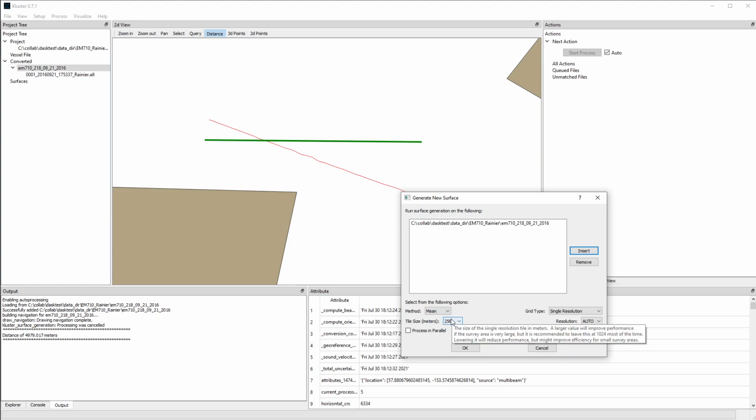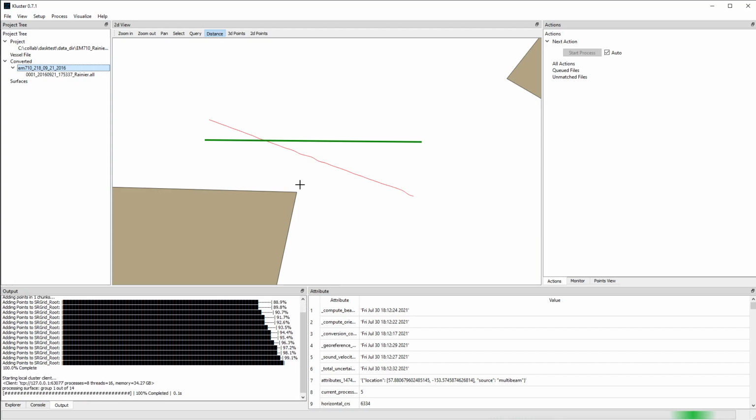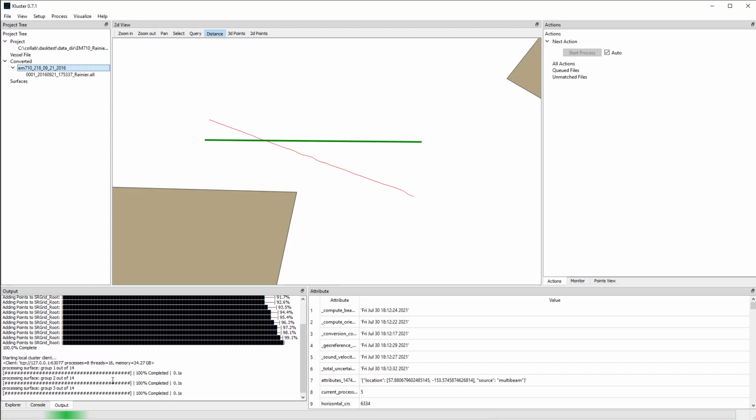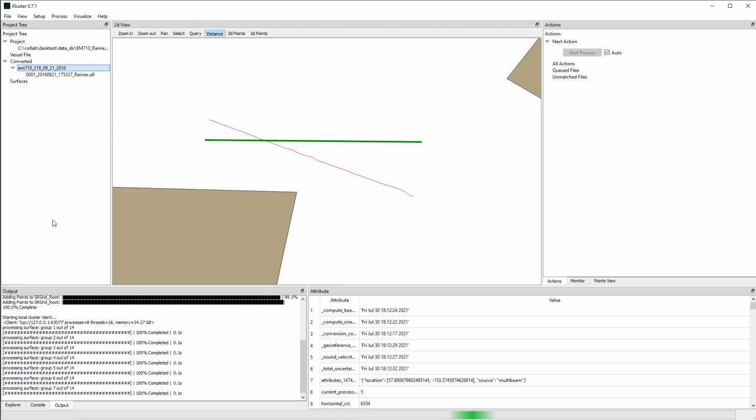And you'll see in the notes here, it says, if you have a small survey area, you might want to lower this to improve your performance. And then we'll process in parallel, which should make it go faster, assuming you don't have any memory issues. Okay, so enough talking. We'll just kick this off. So it's going to add the points to the grid, and then for each tile, it's going to create that gridded value. It's going to grid depth and uncertainty values.